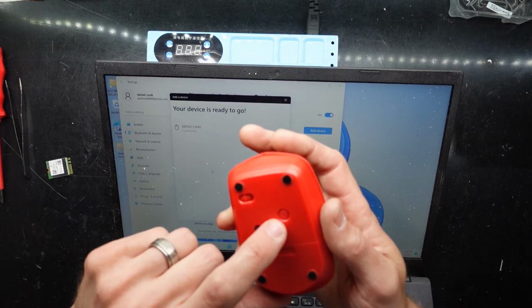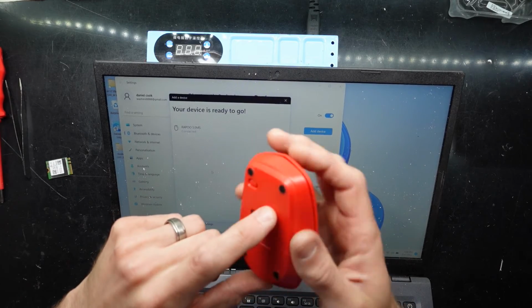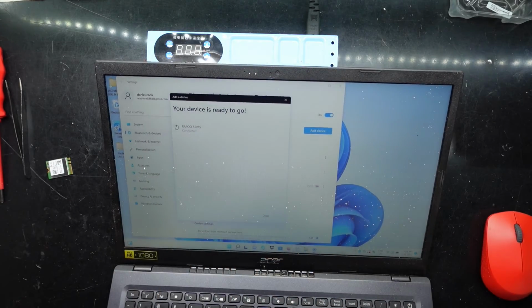So basically you should have to hold that for about 10 to 15 seconds. It will start blinking. Then from there you should be able to tell the laptop to join it.